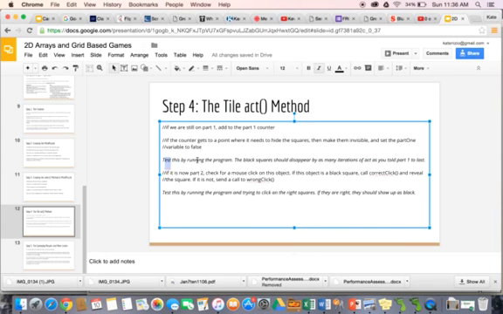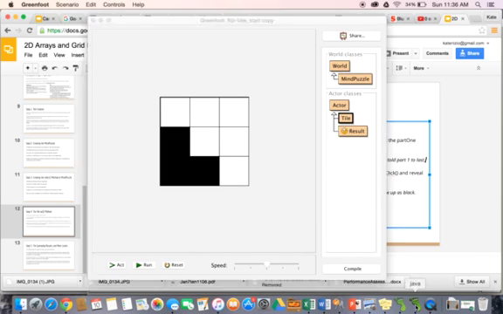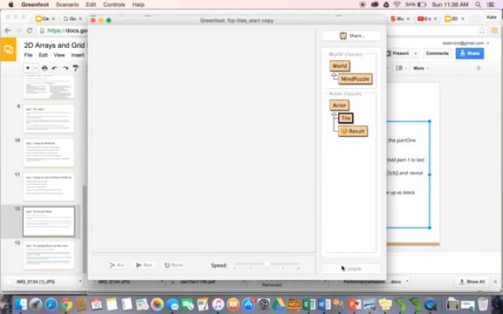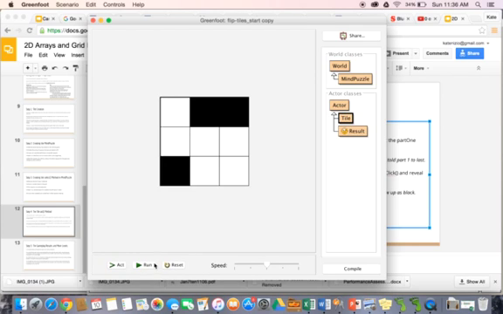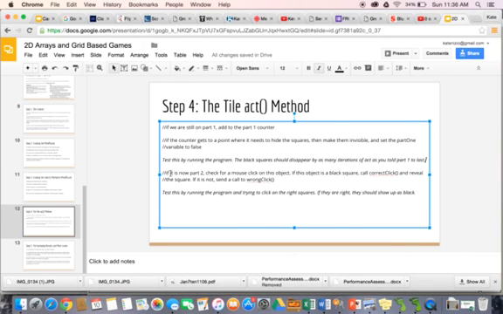It says test this by running the program. The black square should disappear by as many iterations as you told part1 to last. So let's see here. We're going to compile, and our black square should disappear in around 75 iterations of the act method. Do we know exactly how long that is? No, but let's try it out anyways, just to see. They should disappear after a point in time. Awesome, so that's what we've got. Fantastic. Now we go back.